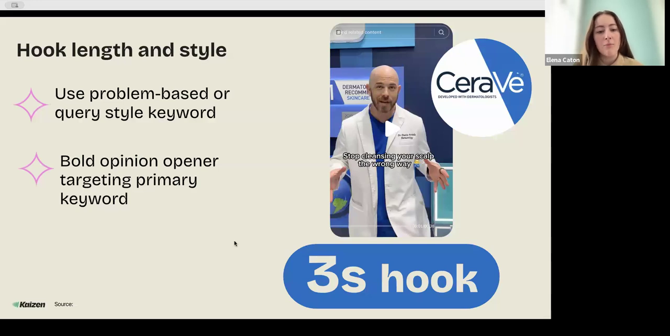So it's really important to target it that way, and also use a bold opinion opener whilst targeting that primary keyword naturally. Like I said, you've got to keep it short and snappy. A 3-second hook is the recommendation here.